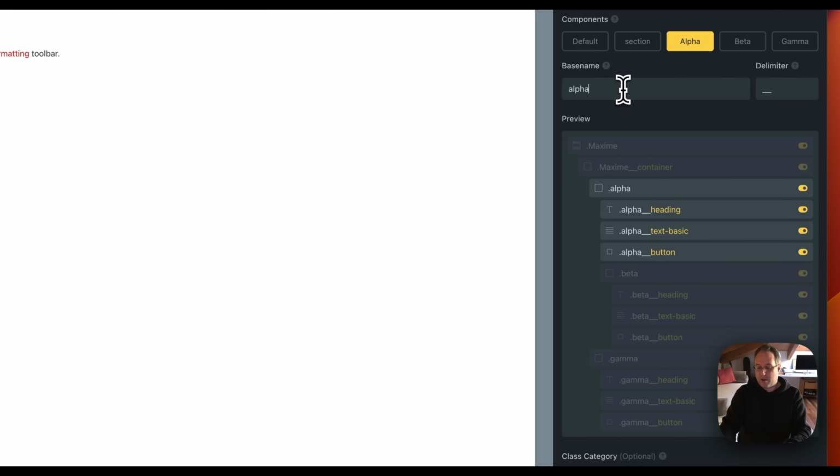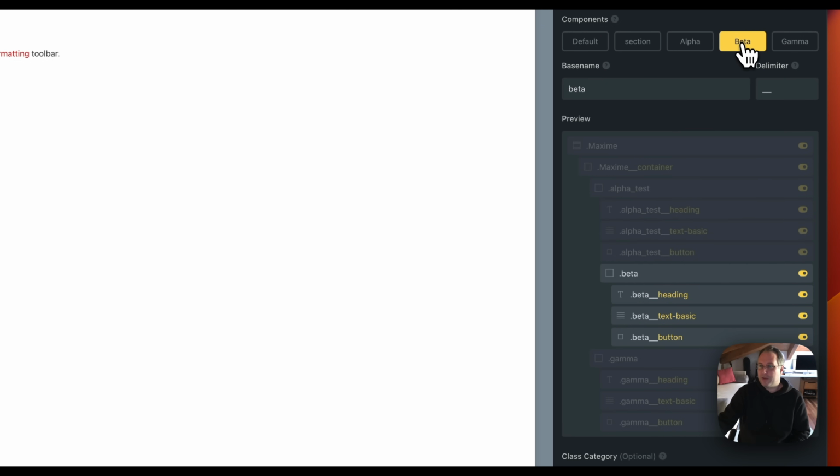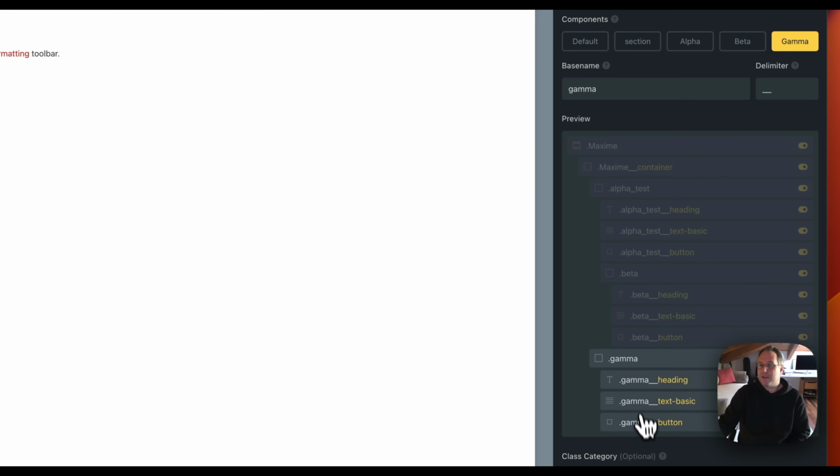We can of course change the base name to alpha test, for example, and it will affect only the nested component that we selected. The same goes for beta. You see that it's highlighted beta. You can change the base name, the delimiter, and the gamma, the same thing.